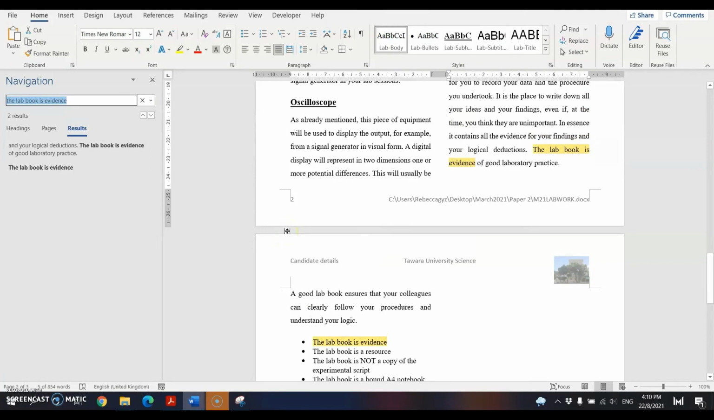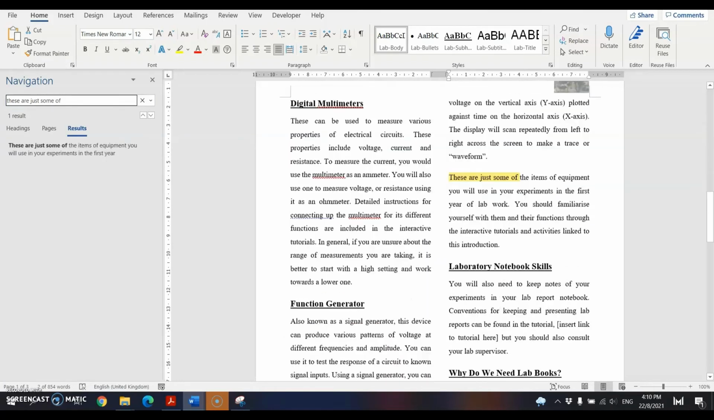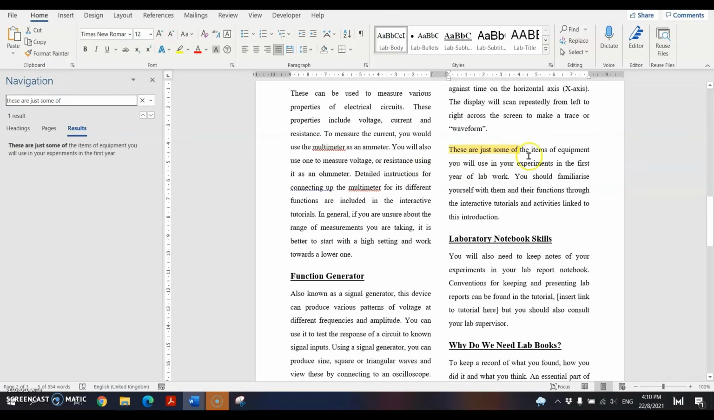Okay, so you can type in "These are just some of the items." Okay, so this is the one. So this passage, you select the whole paragraph. Okay, select the whole paragraph, only this paragraph.